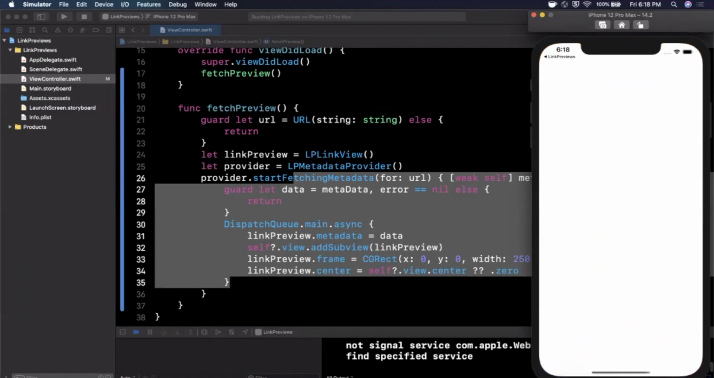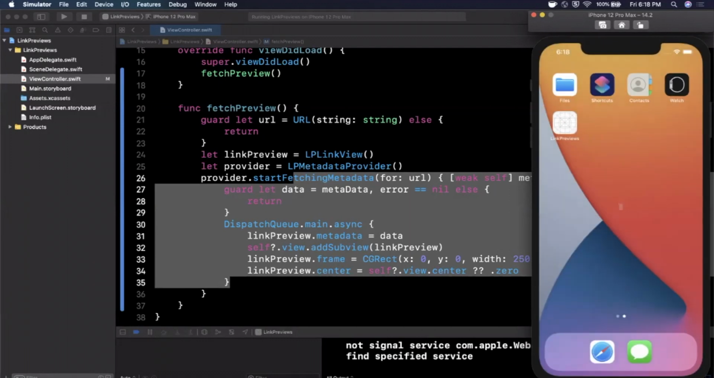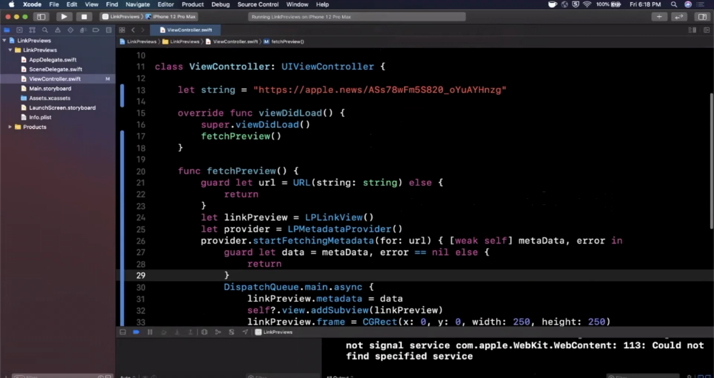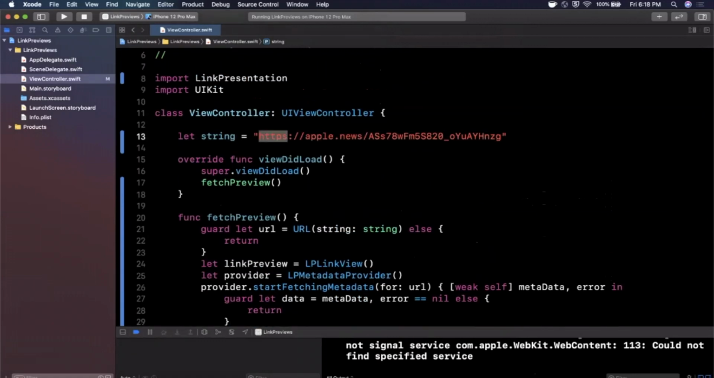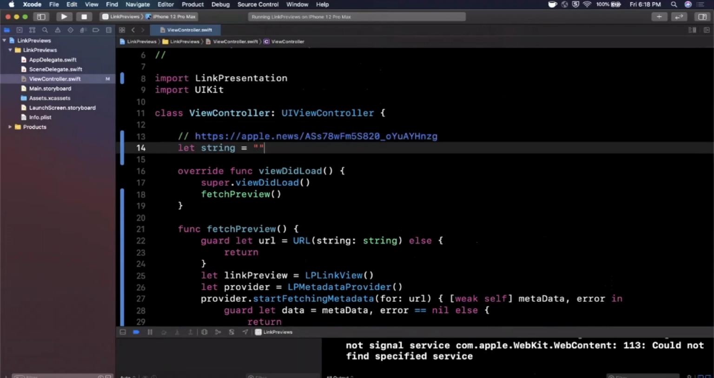Now we can actually even tap on it, and you'll see here that it actually opens it up in Safari. It's just a little slow to load here now. Actually, it looks like a deep link into Apple News, but I digress. These are interactive cards. So let's go ahead and do a couple different URLs for the sake of showing an example here. So we're going to change this. I'm going to take this and just put it in a comment up here. I'm going to go ahead and change this.